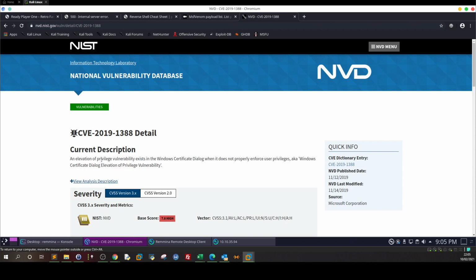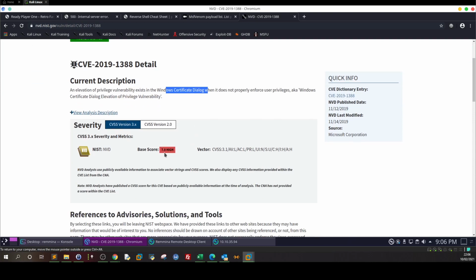As you can see, an elevation of privilege vulnerability exists in the Windows certificate dialog when it does not properly enforce user privileges, aka Windows certificate dialog elevation of privilege vulnerability. What does that mean? It means that we can escalate our privileges to the system user starting from the Windows certificate dialog. So we have to look for a way to pop up this certificate dialog and take it from there. The score is 7.8, which is high, because the implication is system-wide. You will get privileged access to the system user. That's why it is high.